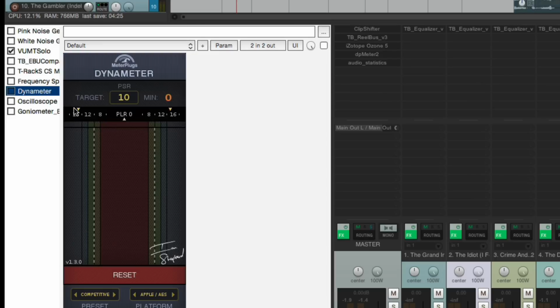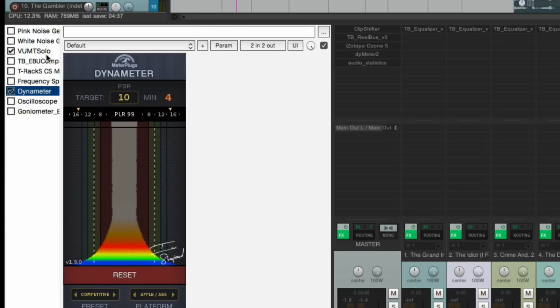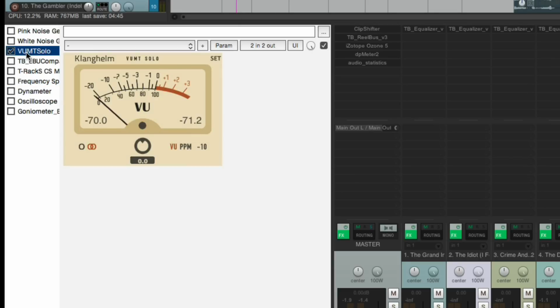All these plugins I don't really use that much. I do use Ian Shepherd's Dynameter. Again, this is set at 10. And if this looks good and VUMT looks good, then I am pretty good to go. Don't get any complaints about loudness with that.